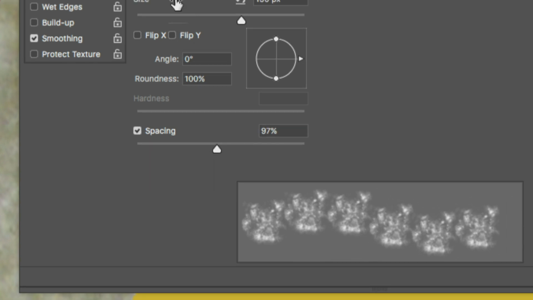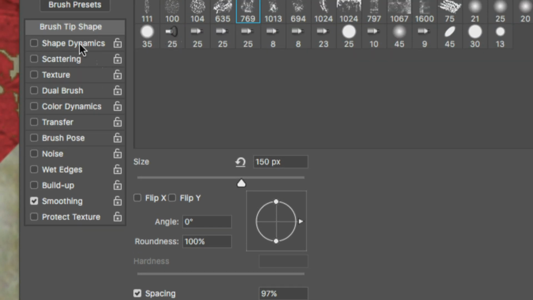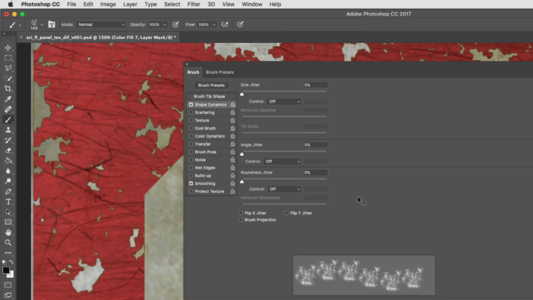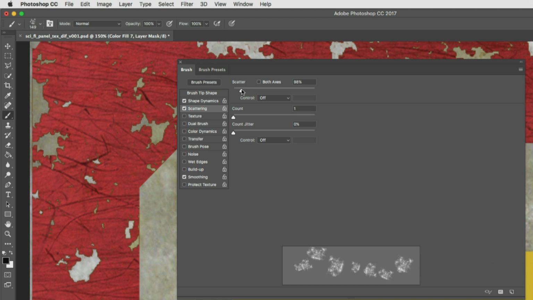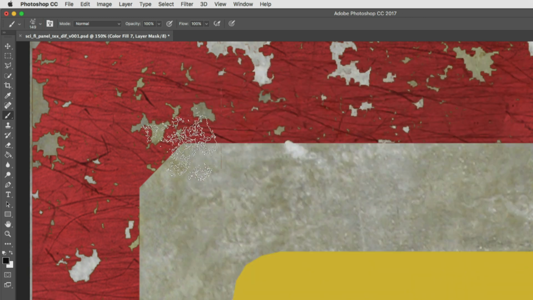Another thing that I like to do is change the shape dynamics. Let's turn on a little bit of size jitter, angle jitter for sure. There we go. Now it's just becoming a little bit more organic, which is what I want. You can scatter them a little bit. Count. That way sometimes when I left click and drag, it'll be really tight, and other times it won't. So it's just a really great way for us to very quickly go in and get something that's working.